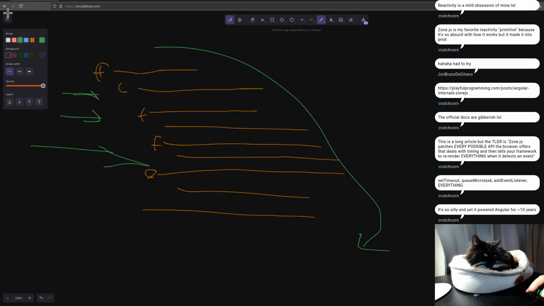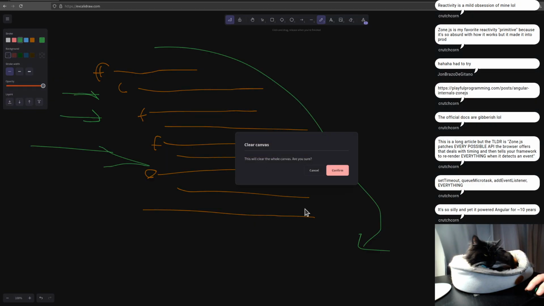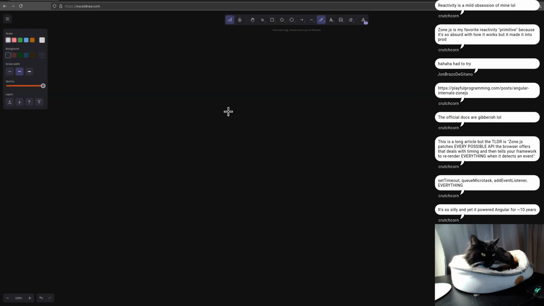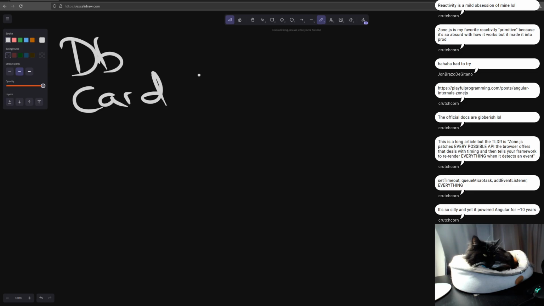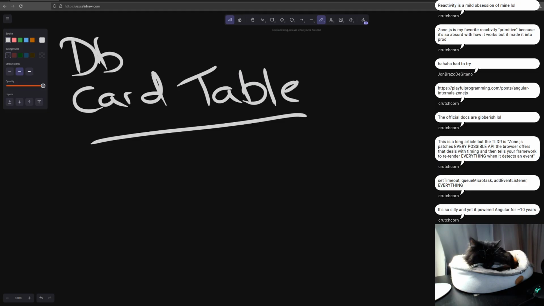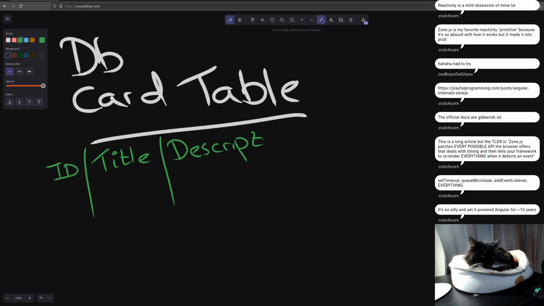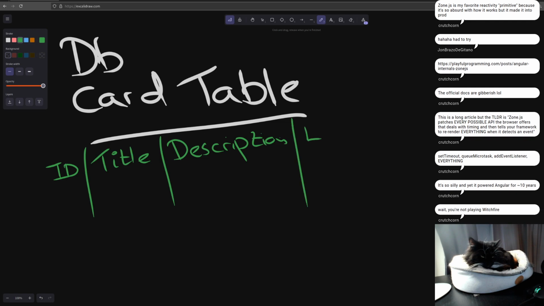So to kind of explain this, reset the canvas. On our database, we've got a card table. Excuse my bad writing. And in the card table, what we have is the ID. We've got the title. We've got the description. And then, depending on if it's a project task and all that kind of stuff, we've got a link ID.